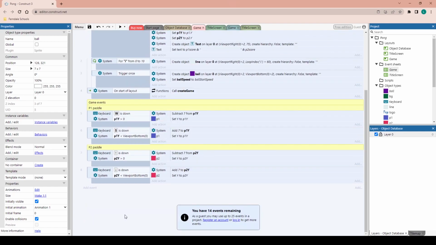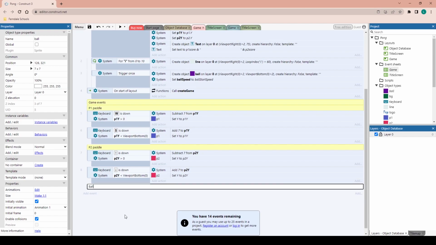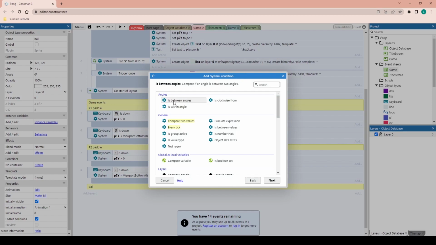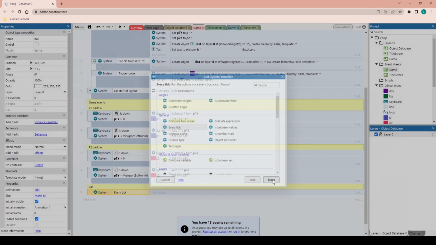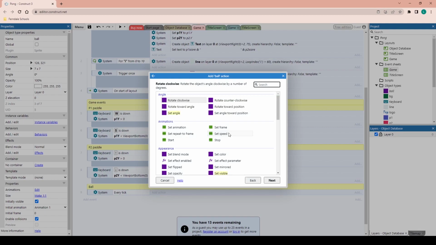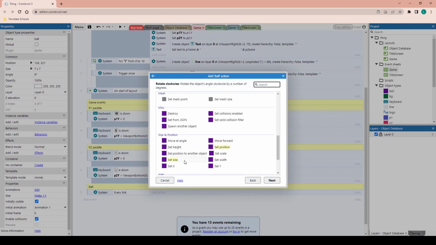All right, next, let's code the ball so it can start moving. Okay, so hit Q, and we're just going to type ball. And this is going to require just one event, which is kind of nice. So add event, it's going to be system, every tick, so basically always, we are going to change the ball's position. So ball, and then we're going to set position.